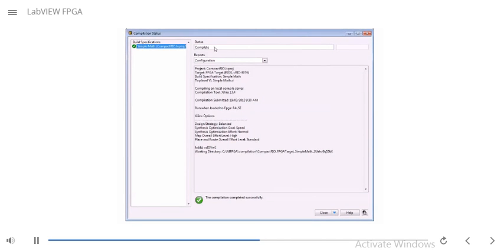Okay, so notice that the status is complete. Right now, we're looking at the configuration report. So here in the configuration report, we have available right away at the beginning of our compilation. It tells us our project, the build specification, and it's also showing our top-level VI, Simple Math, things like that. Okay. So if we go to reports, let's go ahead and jump to summary first.